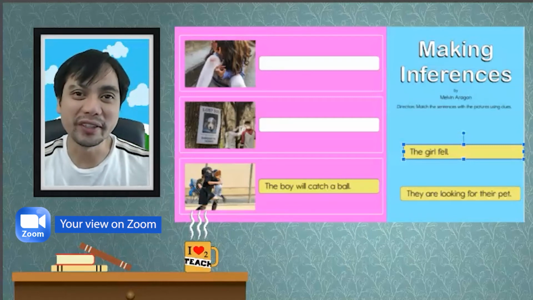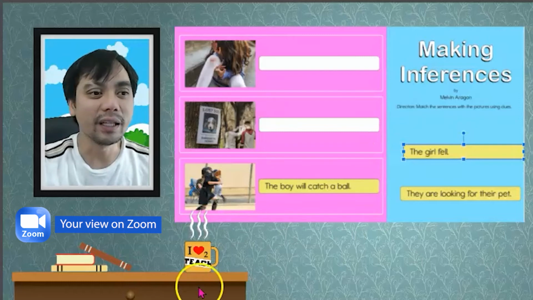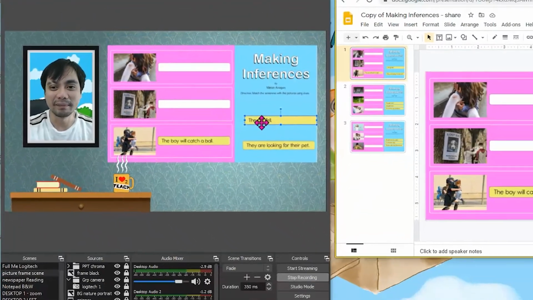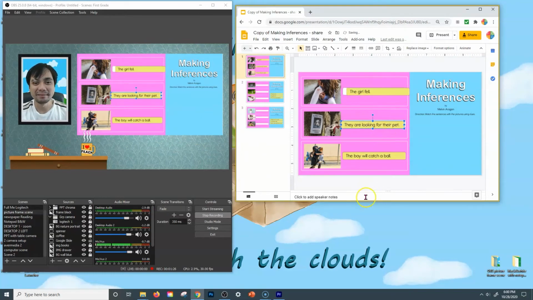Hello teachers and trainers! So tonight you'll learn how to embed your interactive Google slide into an OBS scene that looks like this. Let's get started.